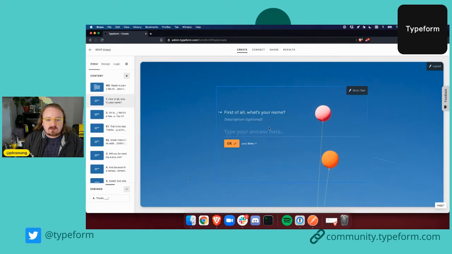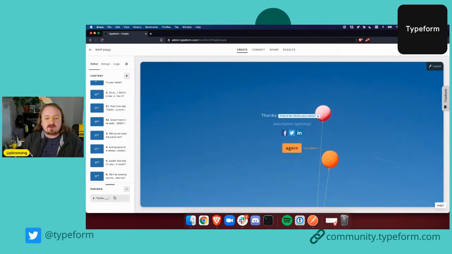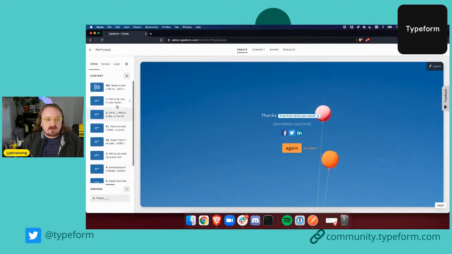And otherwise, I'll say that spinning started on how it works now. The new things are also on this sidebar will be the endings. That's what used to be called the thank you screens. And so now they're here, and this is something we will explore later on.